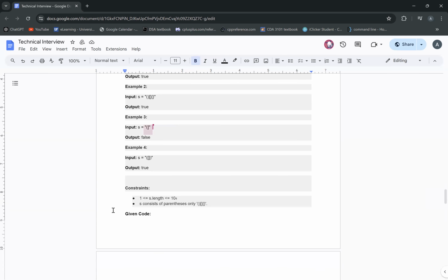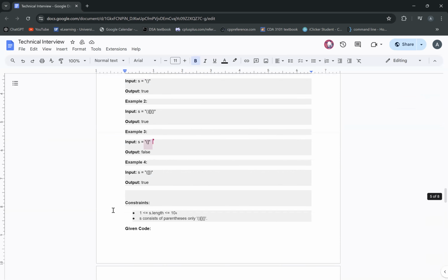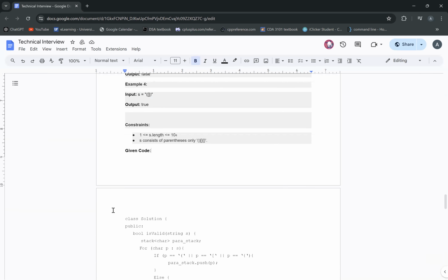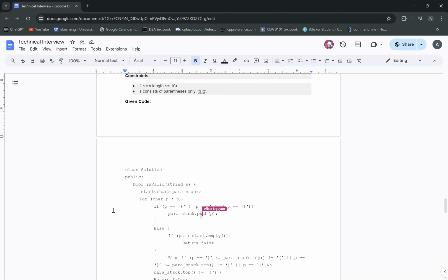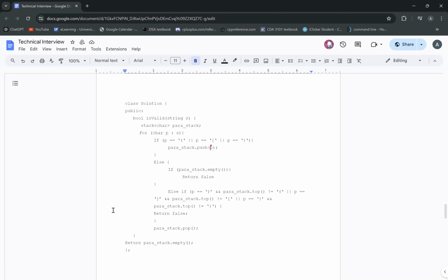It would then create a stack and then it would iterate through this. It would go through the stack to see if it's an open bracket, then it would push the open bracket into the stack. And then else it would see if the stack is empty, which is not, so it would move on.